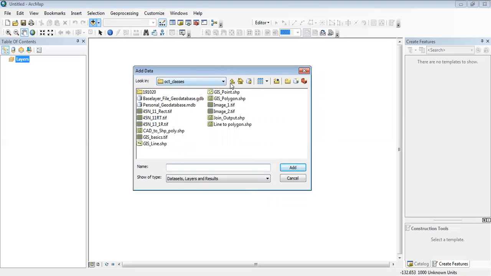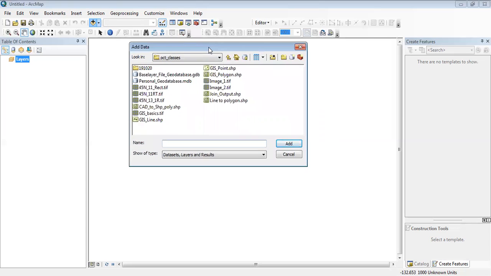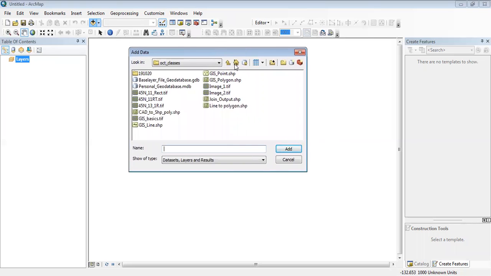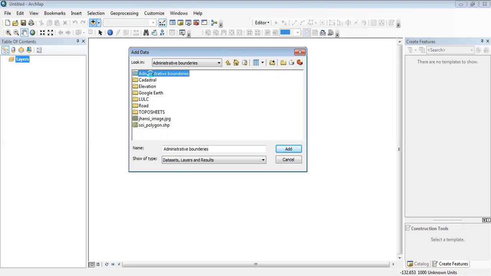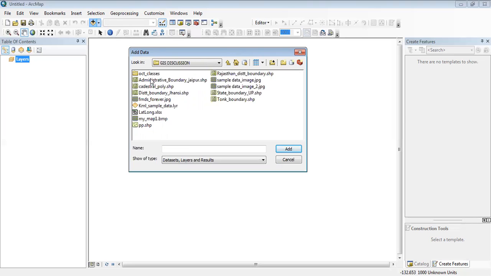So we can see here I connect my folder from here. Then I want to add a shapefile from here. This is my shapefile of the district boundary of Rajasthan.